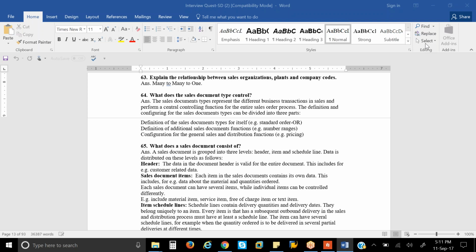Who runs MRP? PP consultant. And what is the T code to run MRP? MD01. We have MD01, MD03 also.